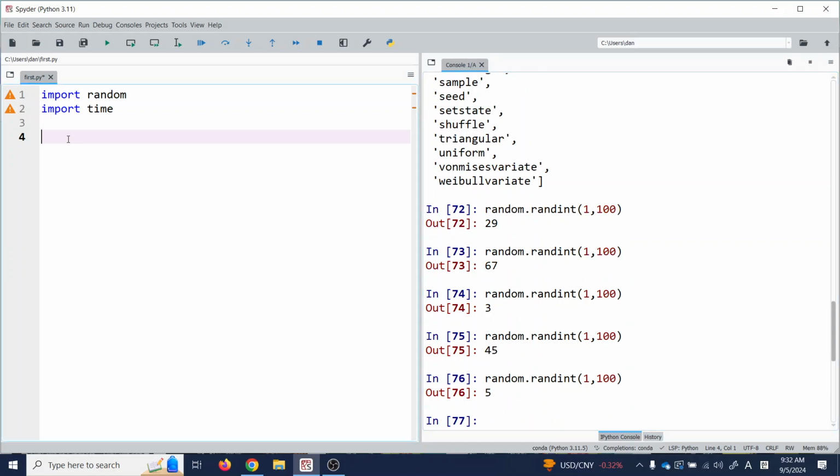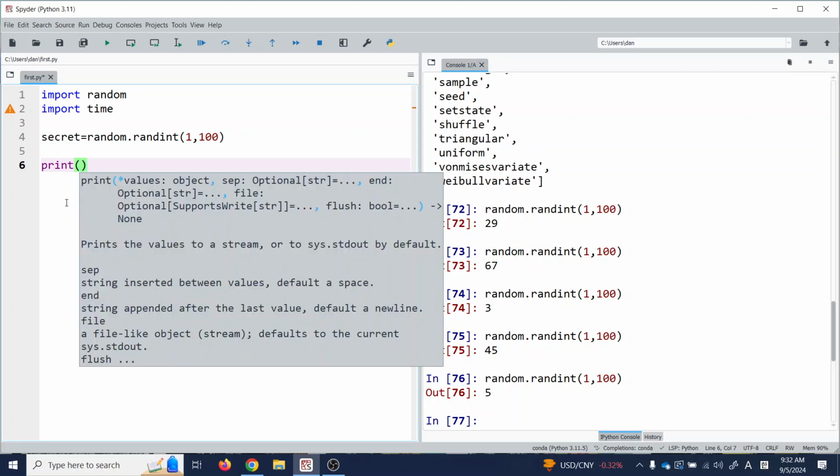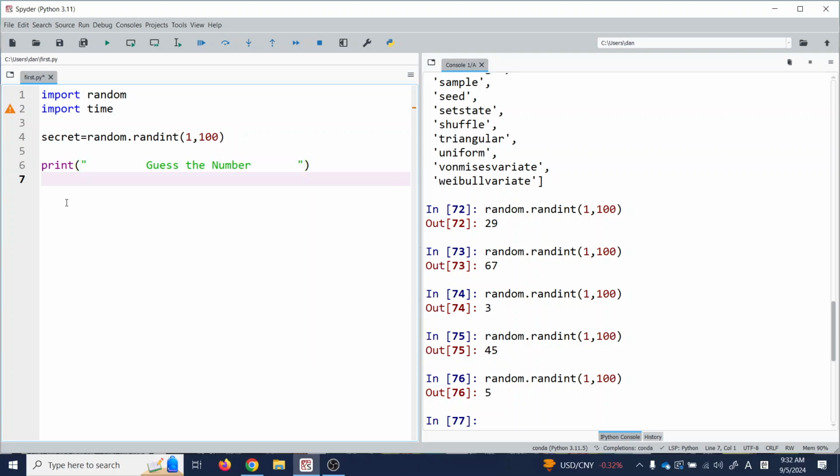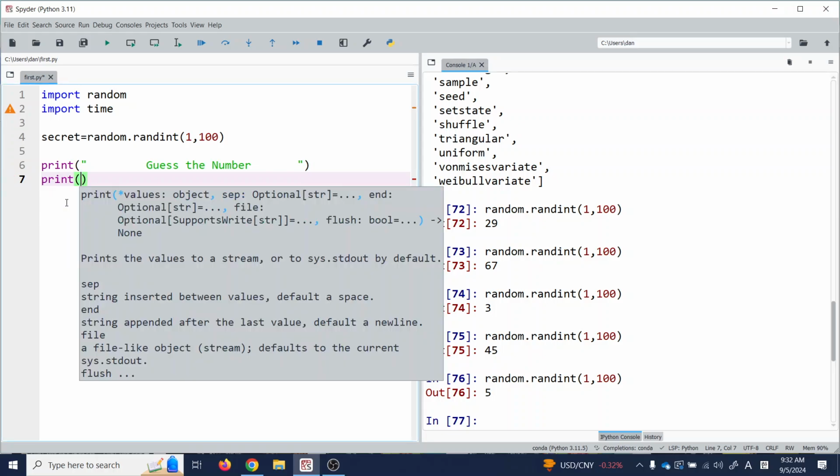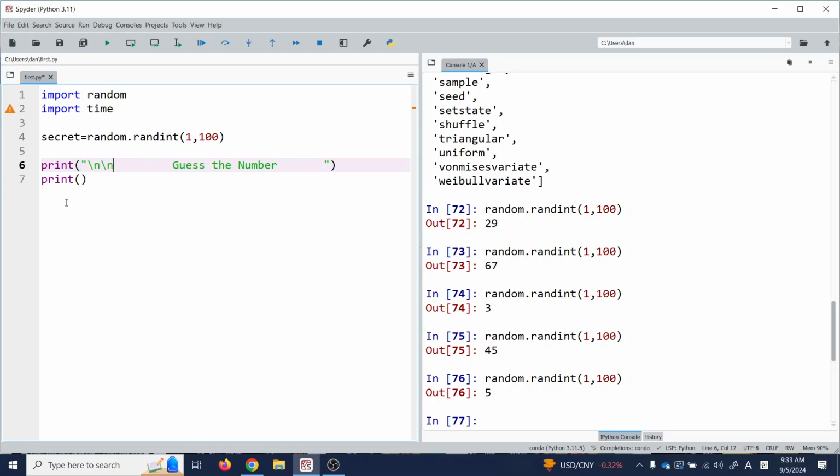So I'm going to say secret. My secret number will be random.randint 1 through 100. Okay. And we'll print the title, put some space, "Guess the number." Okay. Just like that. And we'll print some \n before and after, so that it has some spacing. So \n, \n, \n. Okay.